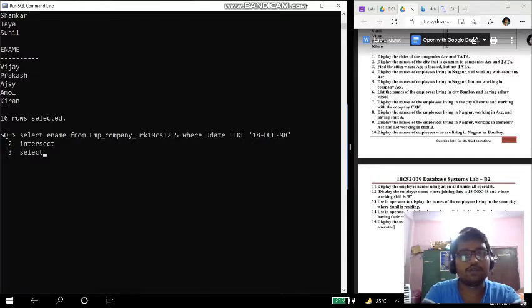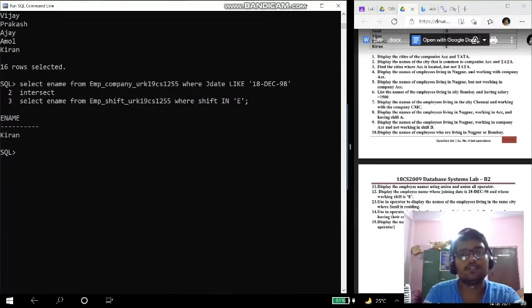We're going to make use of the employee shift table. Employee name from employee shift, the position number, where shift in operator, and shift is E. Now yes, Kiran. So he has joined, his joining date is 18 December 98, and his shift is E. So that is how we solve this 12th question.